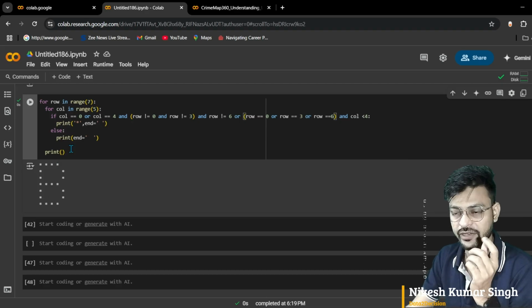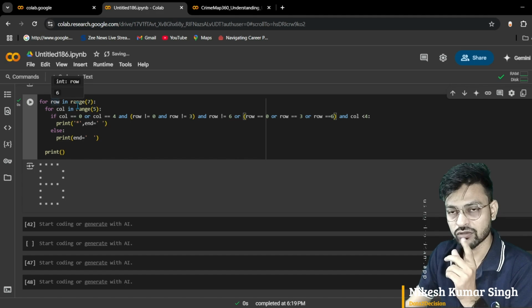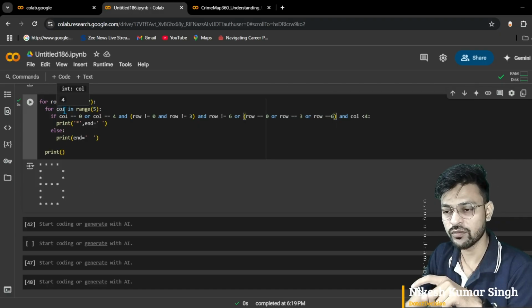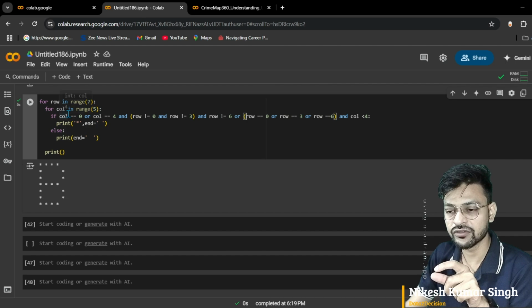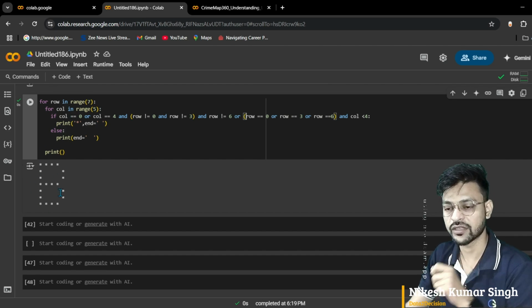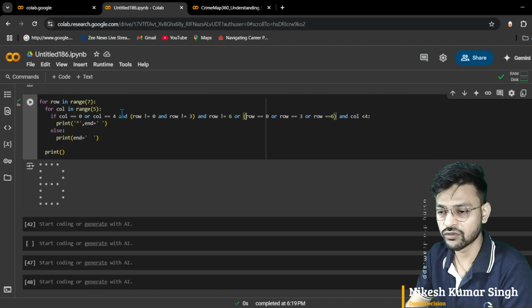So let me explain how it works. With the help of this first loop, I am able to control all my rows. These are my rows, the horizontal lines. And with the inner loop, I control all the columns, the vertical ones. So if column is 0, meaning this column, or if column is 4, meaning this column, is true, then print.